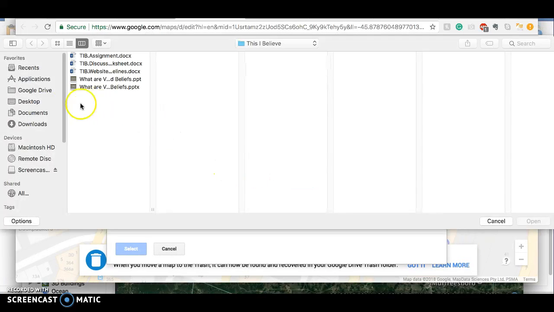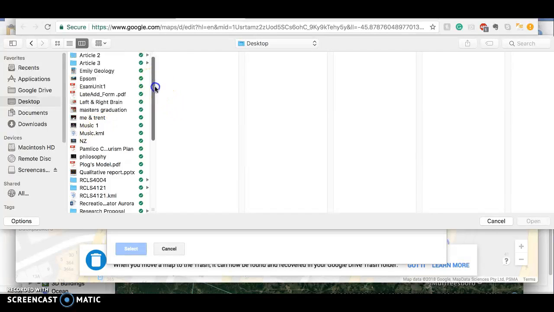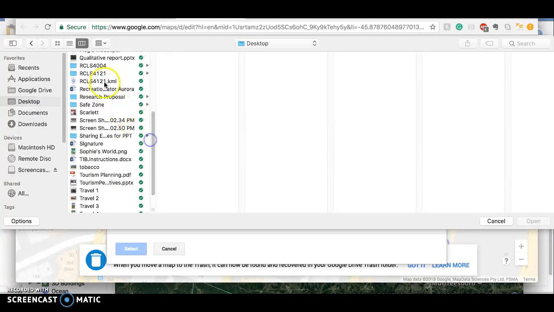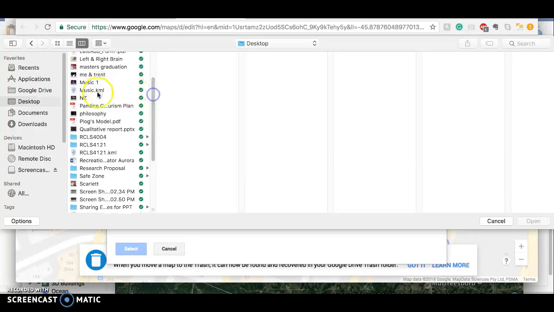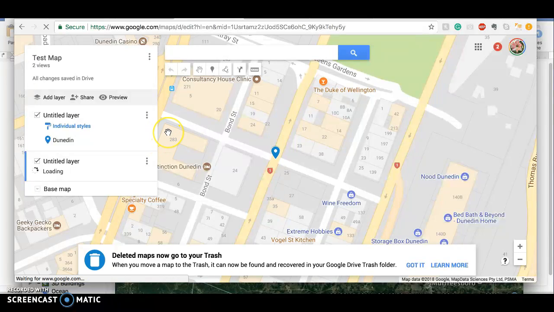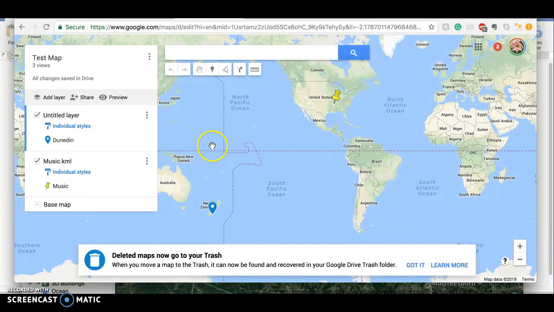Let's select a file from our computer, do desktop, and I'm looking for the KML file. Here it is. No, that's a different KML file. We don't want that one. Here it is. Okay, so this is our Nashville pin. And so now we have New Zealand, and we also have our KML file, which was Nashville. It's shown here. So that's how you make a collaborative map.